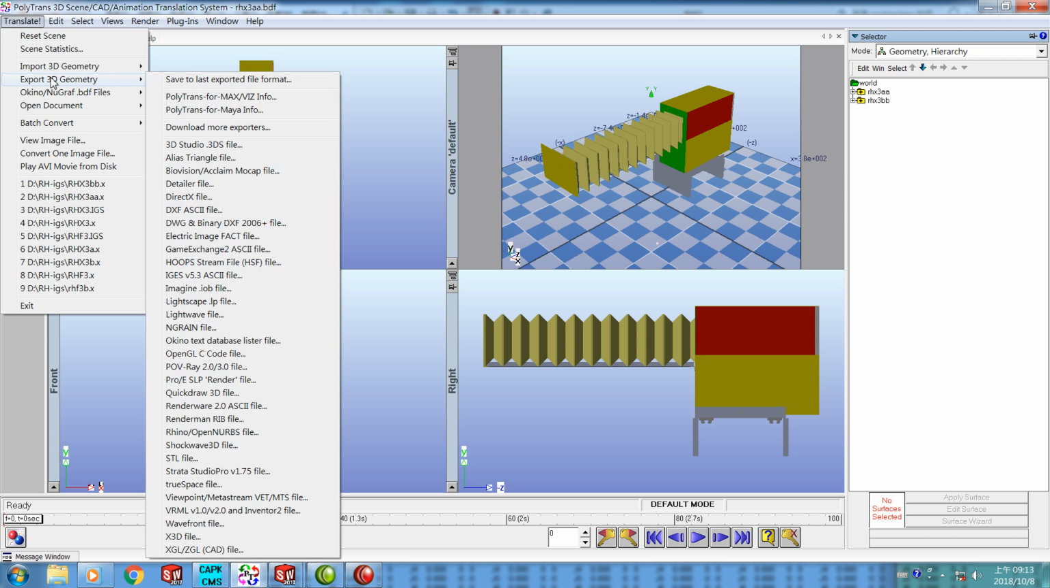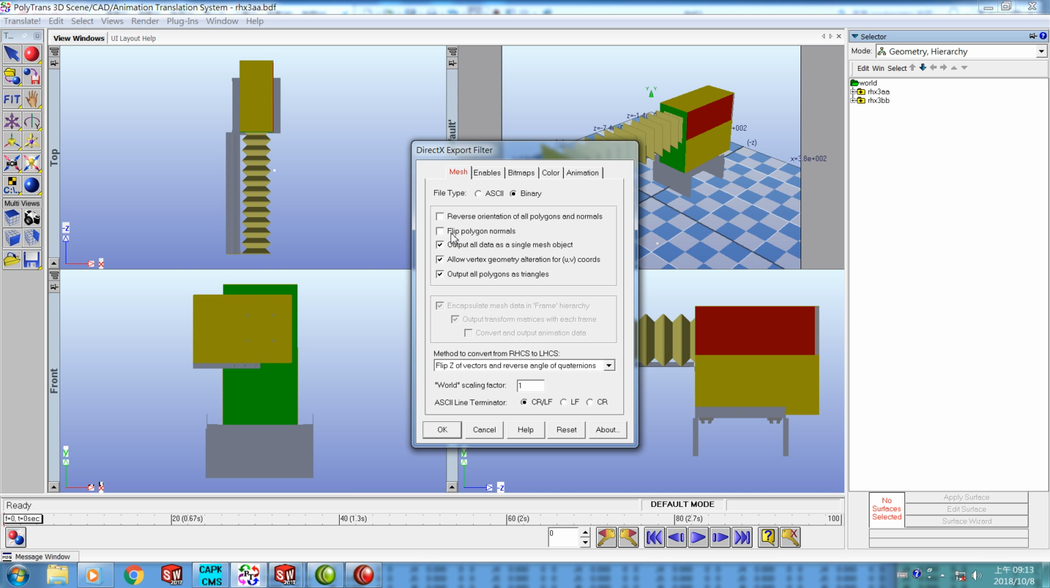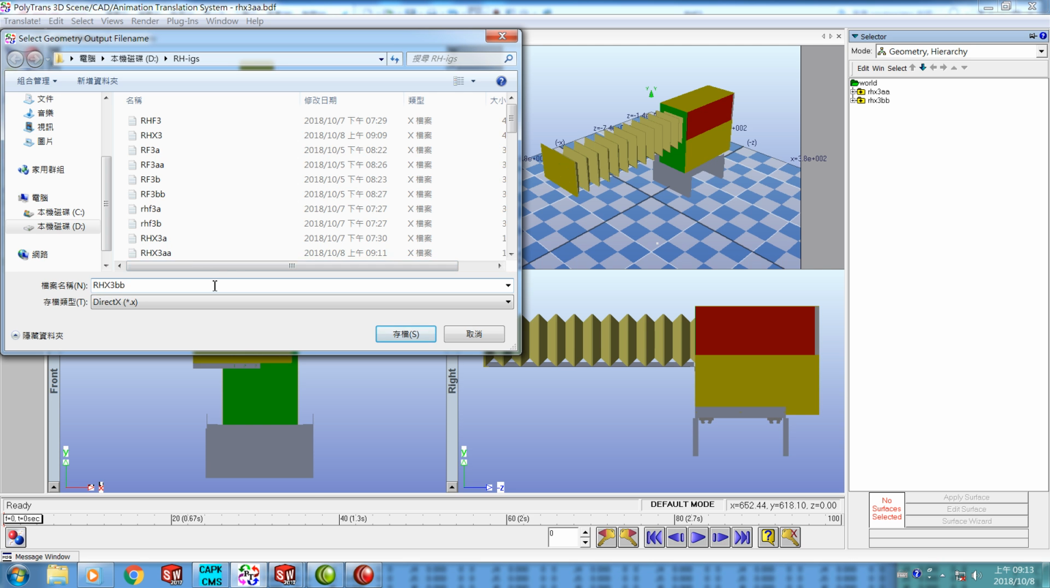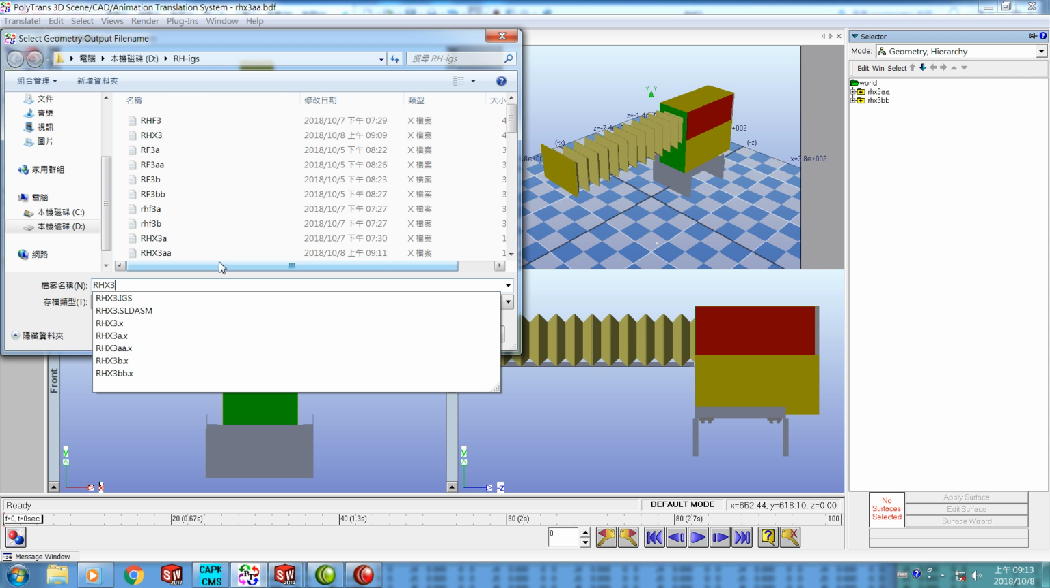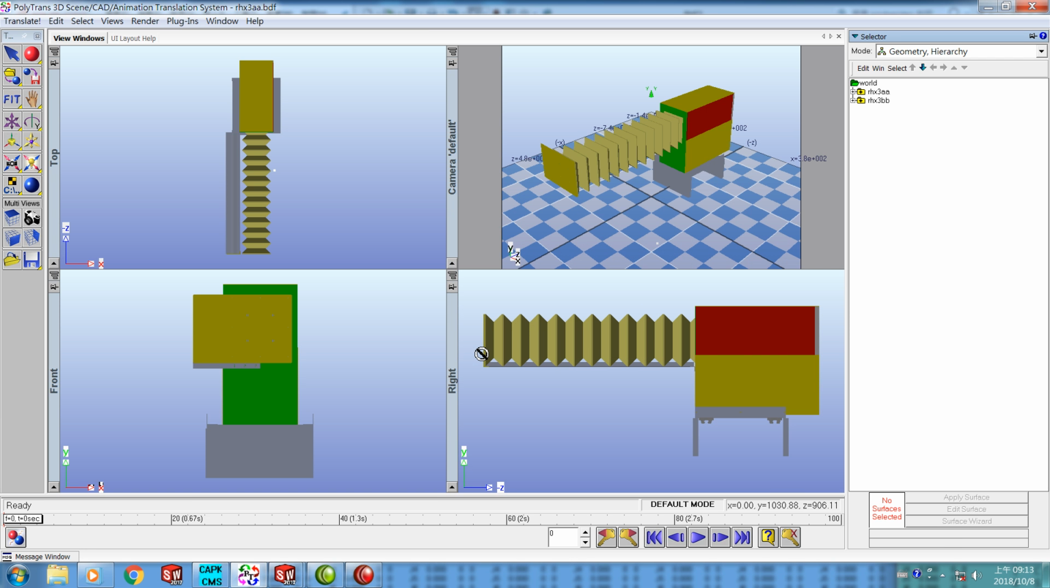Then we export 3D geometry in DirectX file. Output the positive only. Okay. The file name RHX3 and press enter. Yes. So the new X component, X file, created.